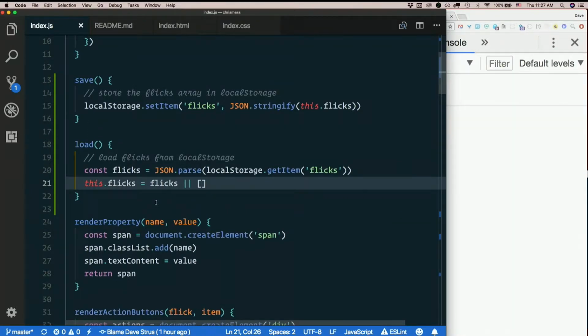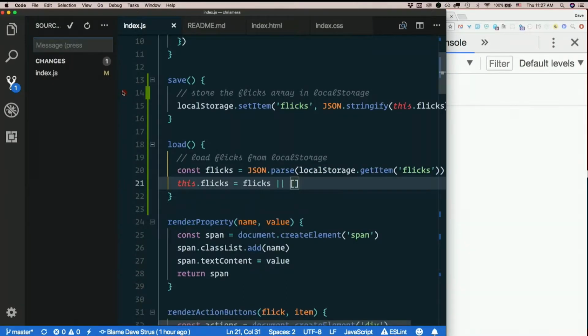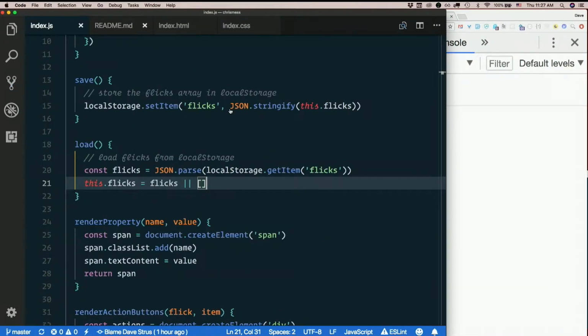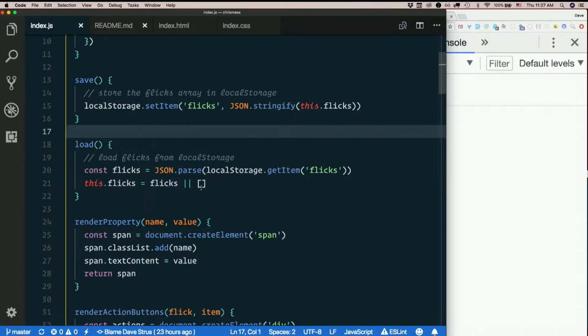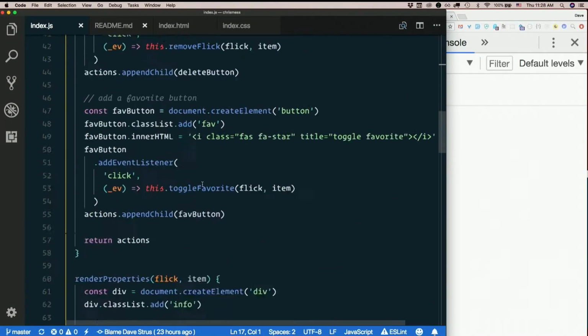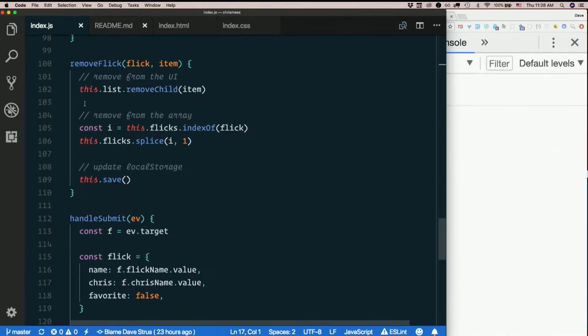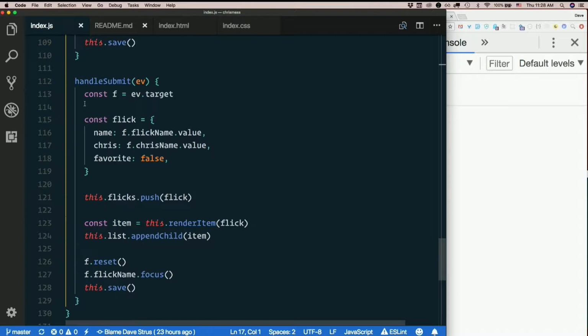But they're not on the page yet, right? What could we do? Let's see. Save. Store flix in local storage. Still not syncing the UI, but by golly, we're persisting our data, and that's a start. So how could we even do the next part? Basically, when we load them from local storage, we need to kind of loop over that and then do all of this stuff again. Right?